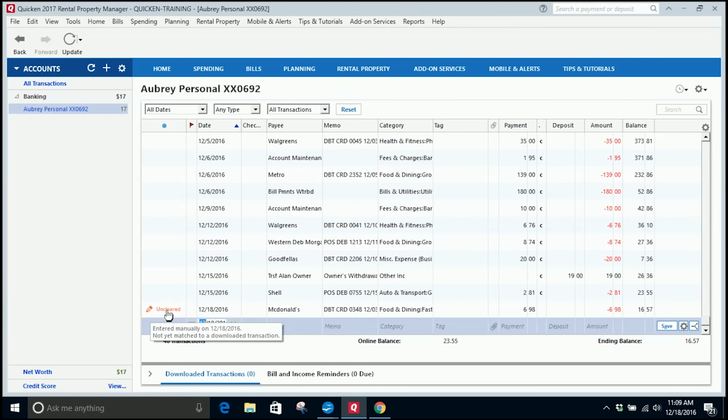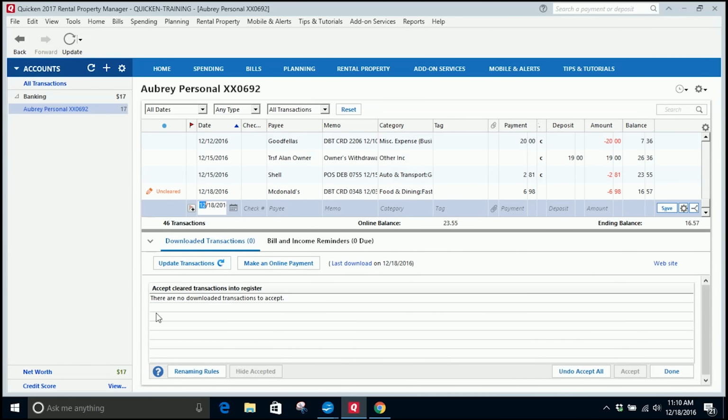Whenever you see this orange pencil and it says uncleared, that means a transaction was entered manually. What happens is that once that transaction downloads from the bank, it will come here under downloaded transactions. It will say McDonald's, and they have the amount, and it may say new or it may say match. If it says match, all I have to do is click on accept on that particular transaction. It's going to match it to the uncleared transaction.